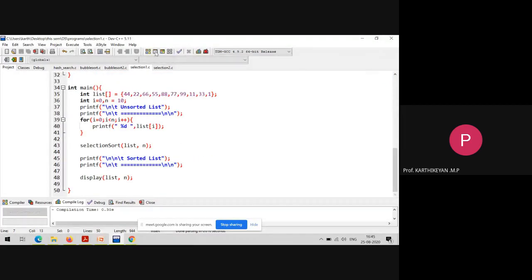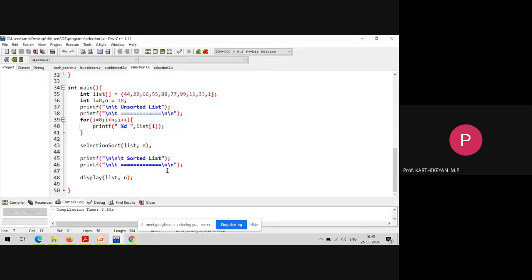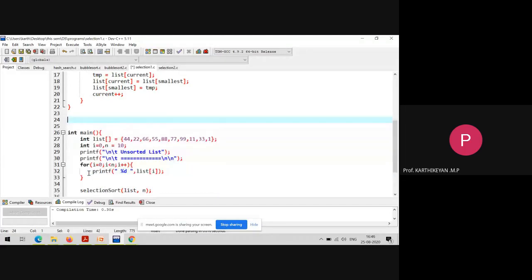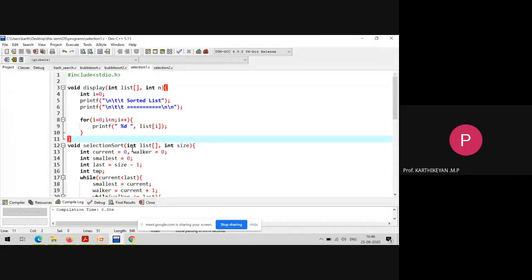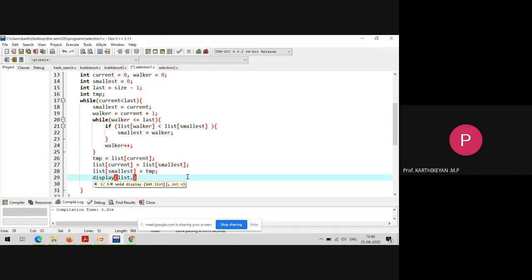Let us check the output. See here, this is the input and this is the output of the program. If you wish to see the stepwise output, I have the display function here. We can call this display function in the loop, display of list comma size.